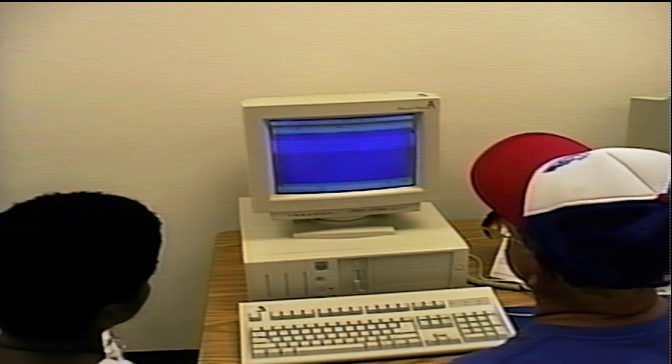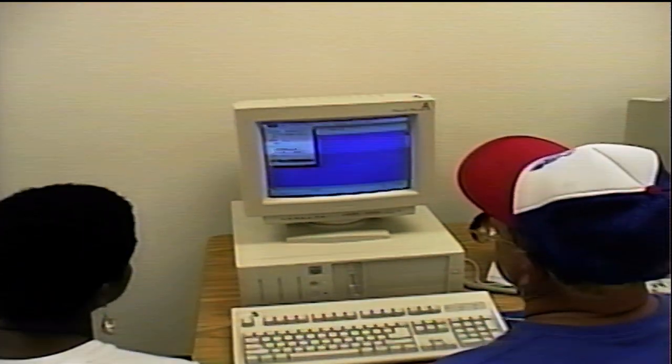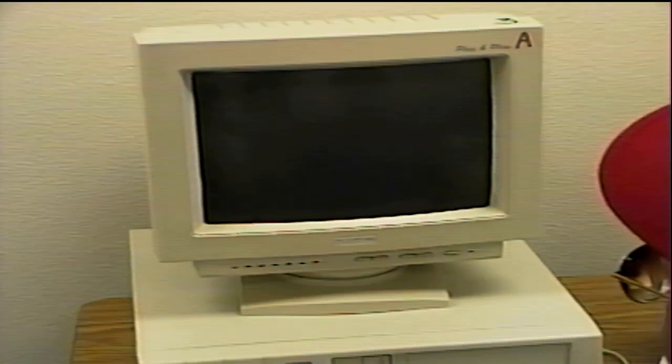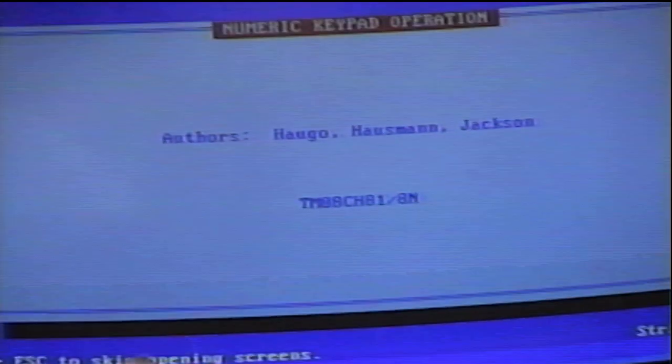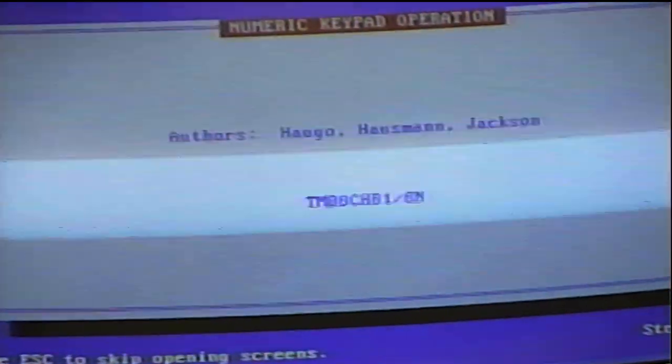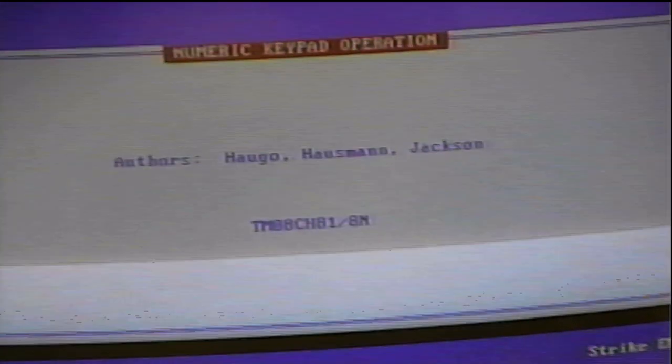And of course now, being able to use a mouse makes life a lot easier with this program. Okay, let's see what else we got here. Okay, so it's taking people in there. Yeah, this one is TM08, that's chapter 1. Oh, that's that numeric key.